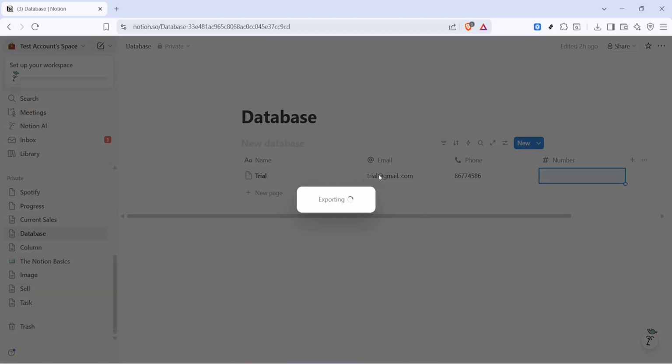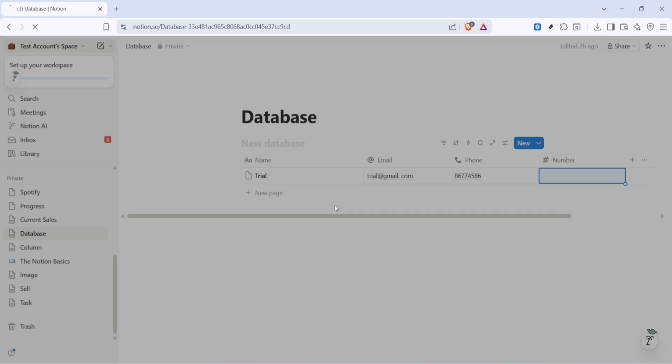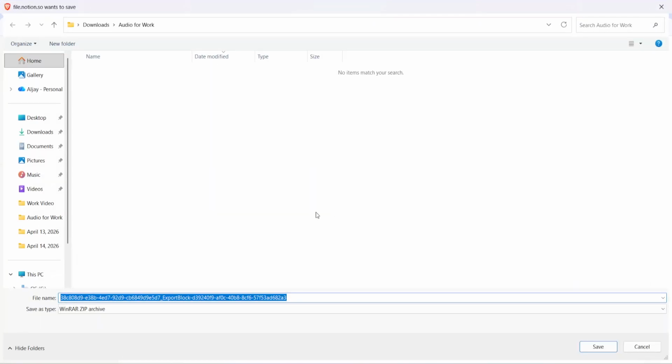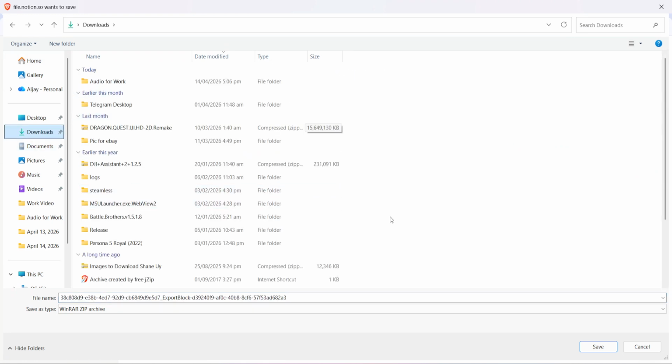Notion will prepare a zip file, especially if there are many subpages or large attachments, so give it a moment to bundle everything. Your browser will download the archive automatically once it's ready. Save the file somewhere you'll remember, such as a dedicated Notion Backups folder. It's a good idea to add the date to the file name so you can track versions over time.